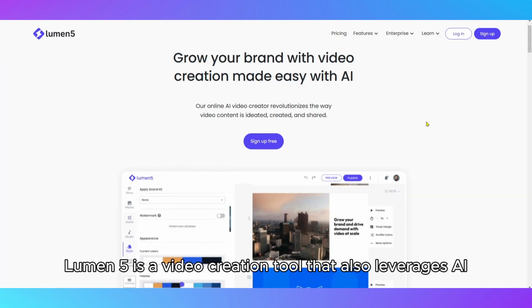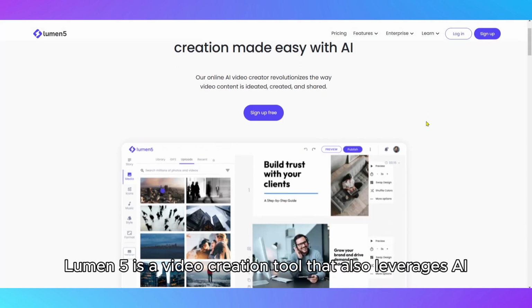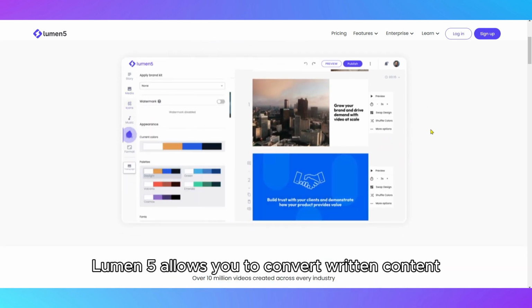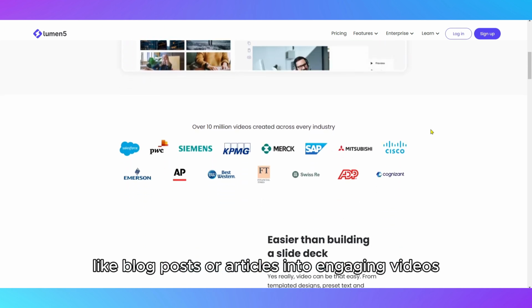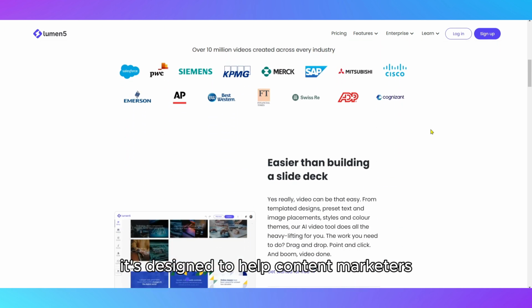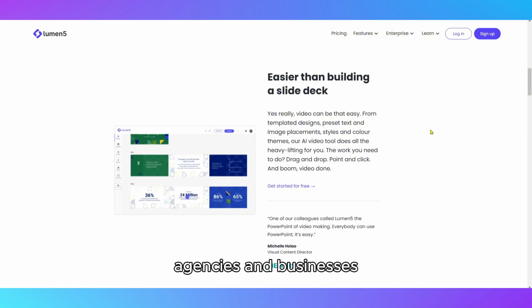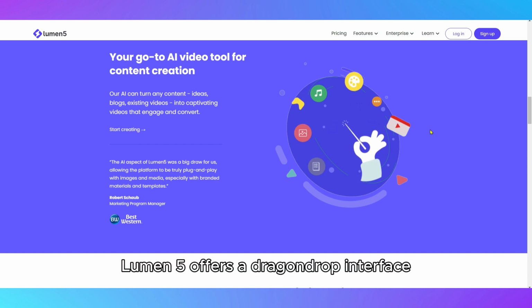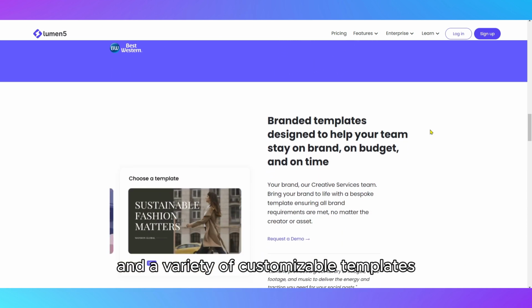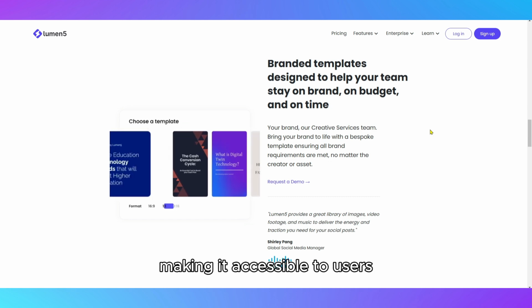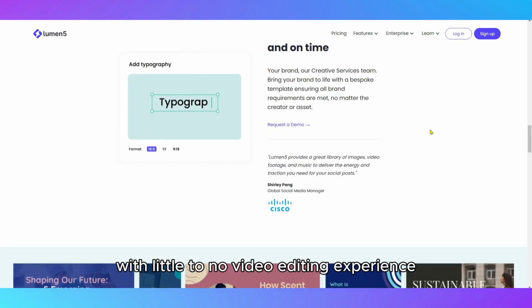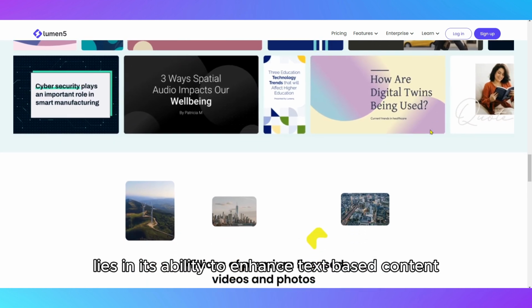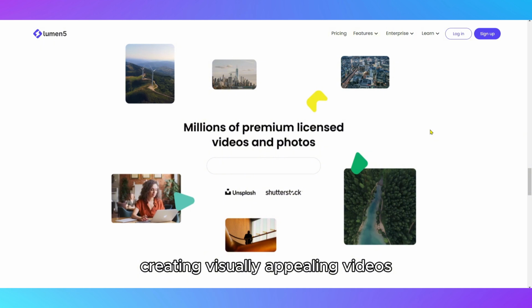On the other hand, Lumen5 is a video creation tool that also leverages AI, but takes a slightly different approach. Lumen5 allows you to convert written content like blog posts or articles into engaging videos. It's designed to help content marketers, agencies, and businesses create videos that are optimized for social media. Lumen5 offers a drag-and-drop interface and a variety of customizable templates, making it accessible to users with little to no video editing experience. However, its strength lies in its ability to enhance text-based content, creating visually appealing videos that maintain your written message.